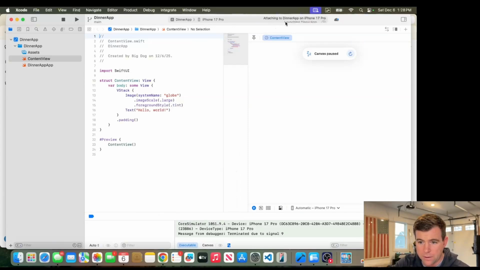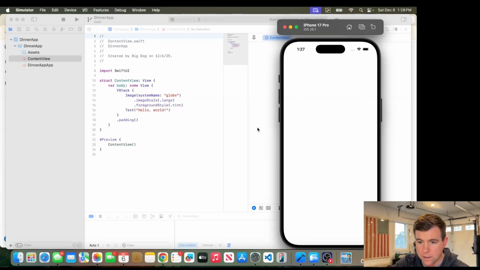And at the top right here, you can see what is happening in the simulator. All right, so the iPhone is going to show what's going on. Okay, so we have Hello World. So the dinner app, all it is right now is just a Hello World text with a little icon, but that works, and so we're good to go.